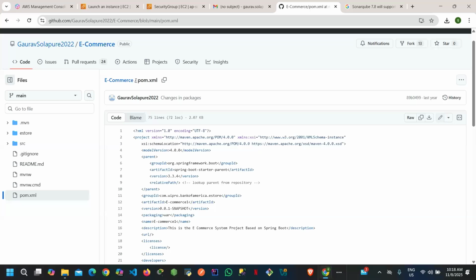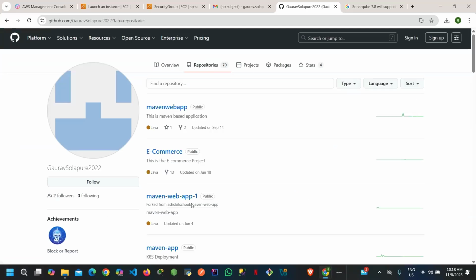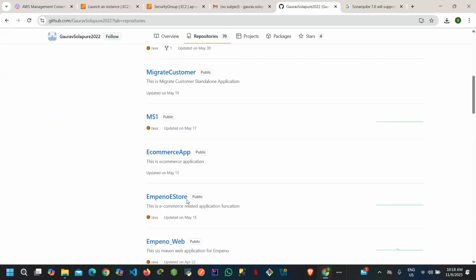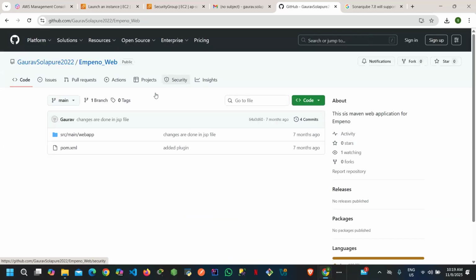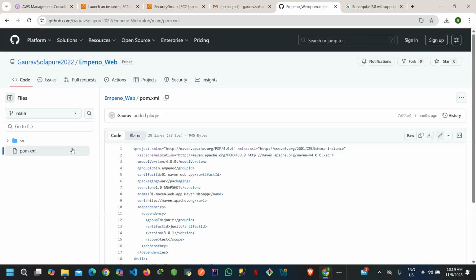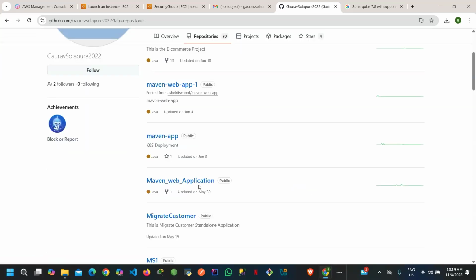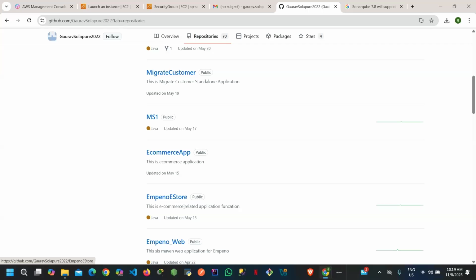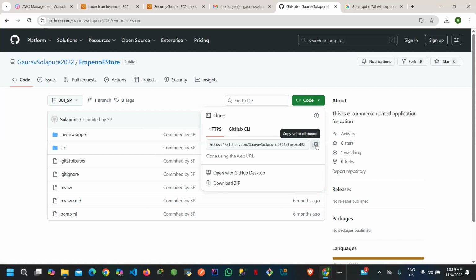Just give me a second, guys. I'm checking which application we can test for SonarQube. Maven is there. Migrate customer. Empeno web. No, this is actually a Maven application. Okay, no problem. I'll download this Empeno e-store. This is also one of the web applications. Let me copy this URL.